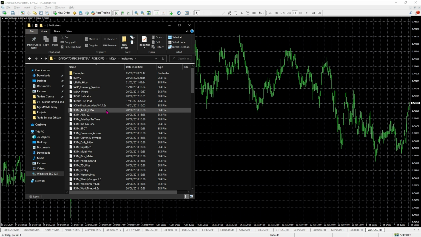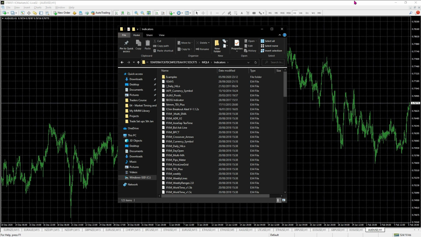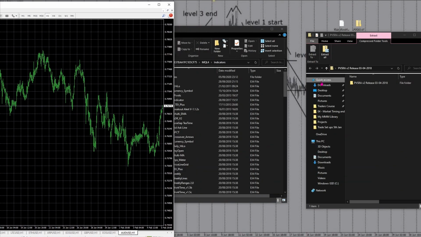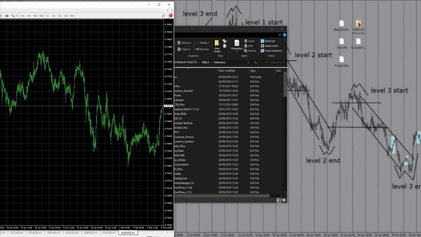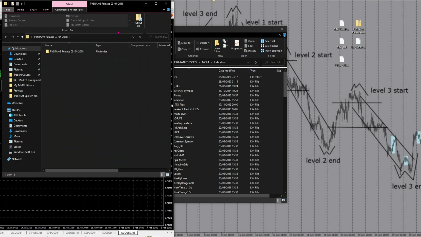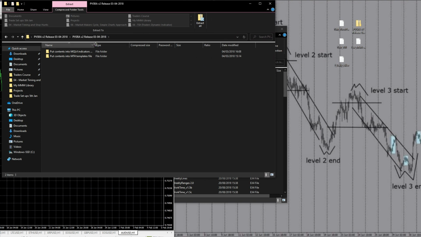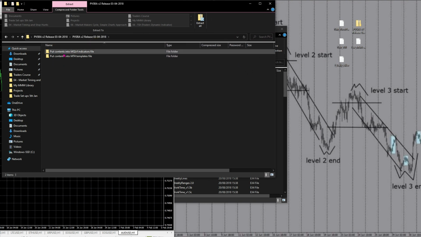So what you do, now that you've opened this folder, you go back to your desktop and double click your template there. Now the great thing is these indicators actually tell you what you need to do with them. So it will say put contents into MQL4, put contents into MT4 templates file. So it's a pretty simple copy and paste job.